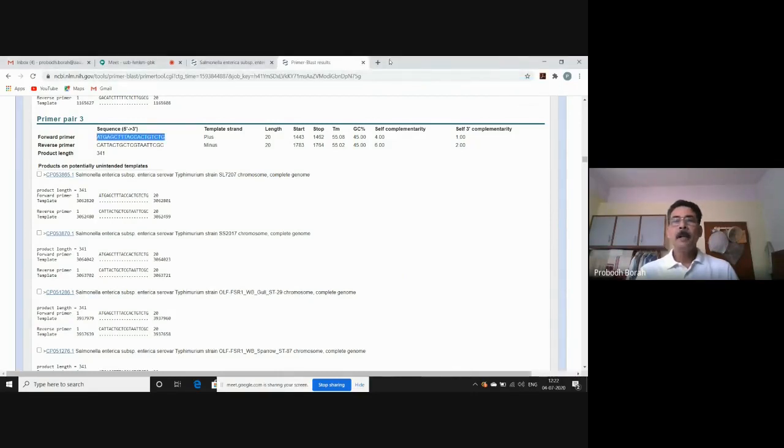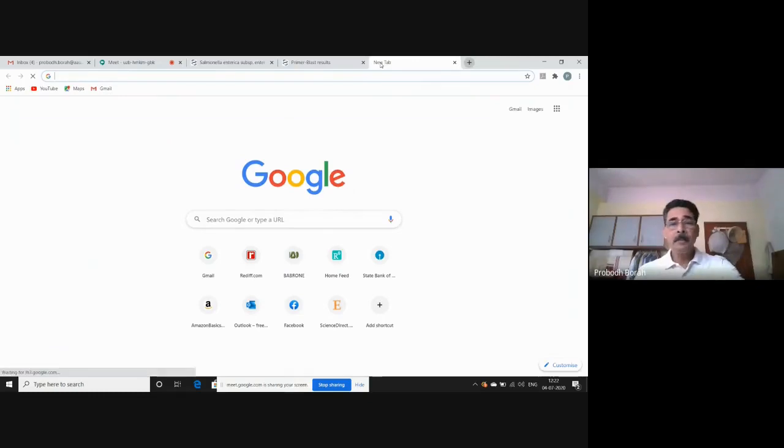Open a new tab, and then without closing this tab, you should open a new tab, because you will be requiring these sequences later on. You'll have to go back.